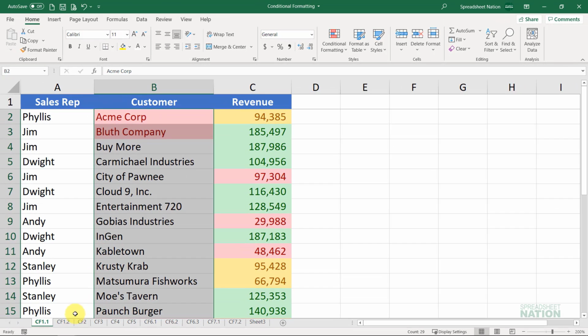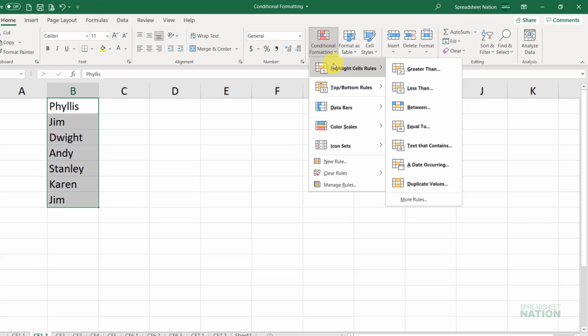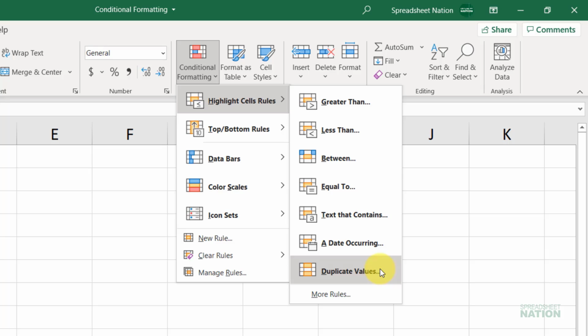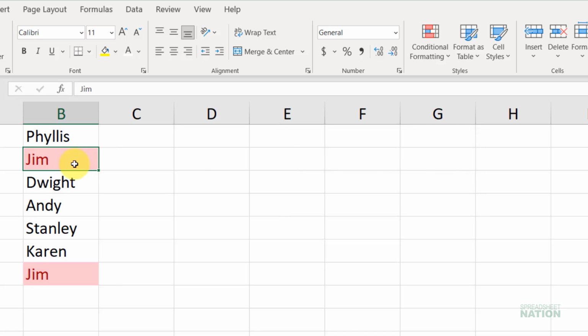Let's look at one other example here on this 1.2 tab. You can use conditional formatting to also highlight duplicates. So coming here to this very bottom option right here, you can highlight a duplicate or also unique values depending on what you want, and then change the formatting as well. We'll click OK. And here in this list, we've identified that Jim is in here twice. So if you're wanting an easy way to identify where you might have duplicates, this conditional formatting feature is useful.